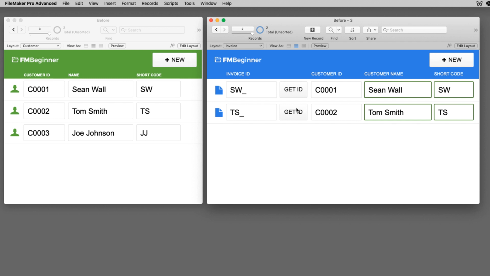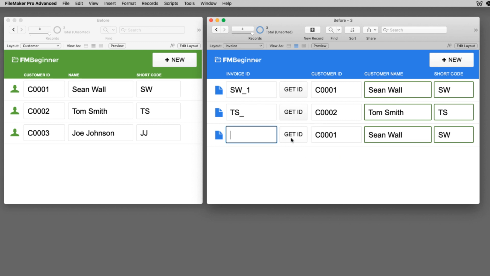So let's move on to the next part. For the next part, what I want to do is try to find how many existing invoices each customer has and use that accordingly to create my ID number here. So for example, Sean Wall here, this is his first invoice. So it's going to be number 1. And for example, if I create another invoice for Sean Wall here, get ID, this should be number 2. And at the same time, Tom Smith, this is his first invoice, it'll be number 1.